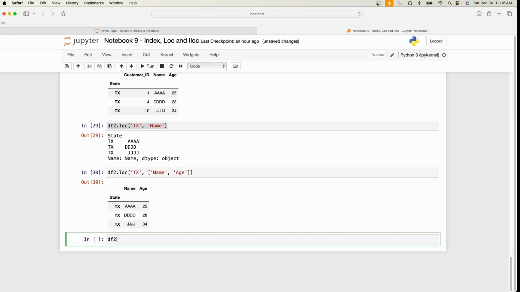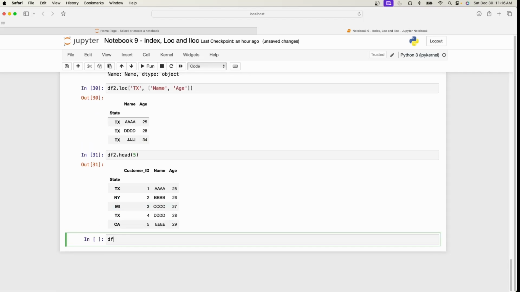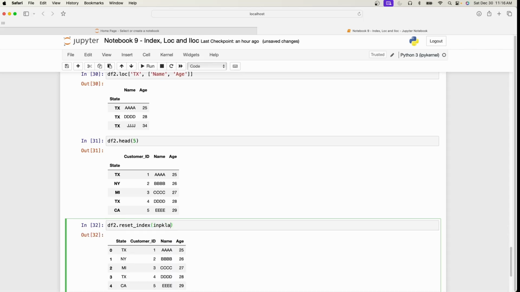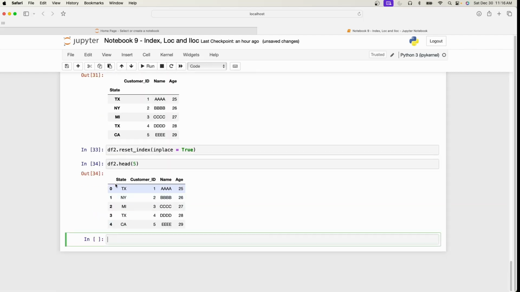First of all, let's take a look at the details of the data frame again, so that you have it right in front of you on the screen. You have df2.head. Let me go ahead and reset the index first. Sorry, let me just put inplace equal to True. So df2.head(5) again. Now you can see that you have four variables.